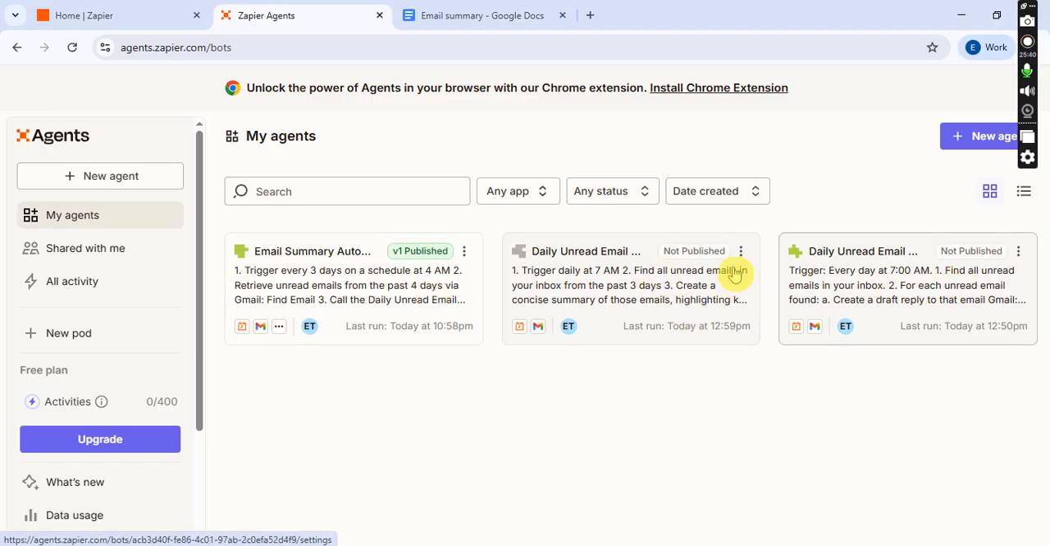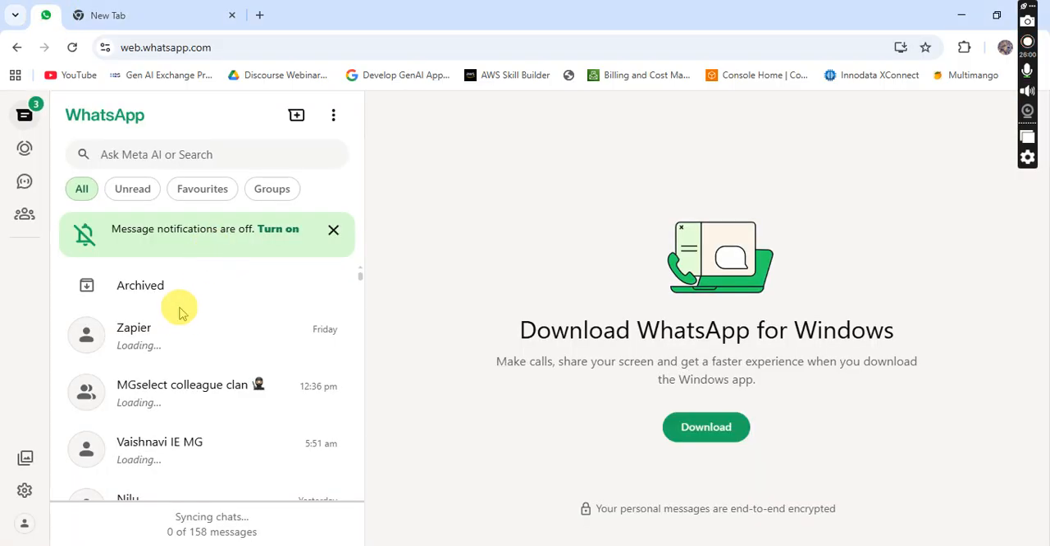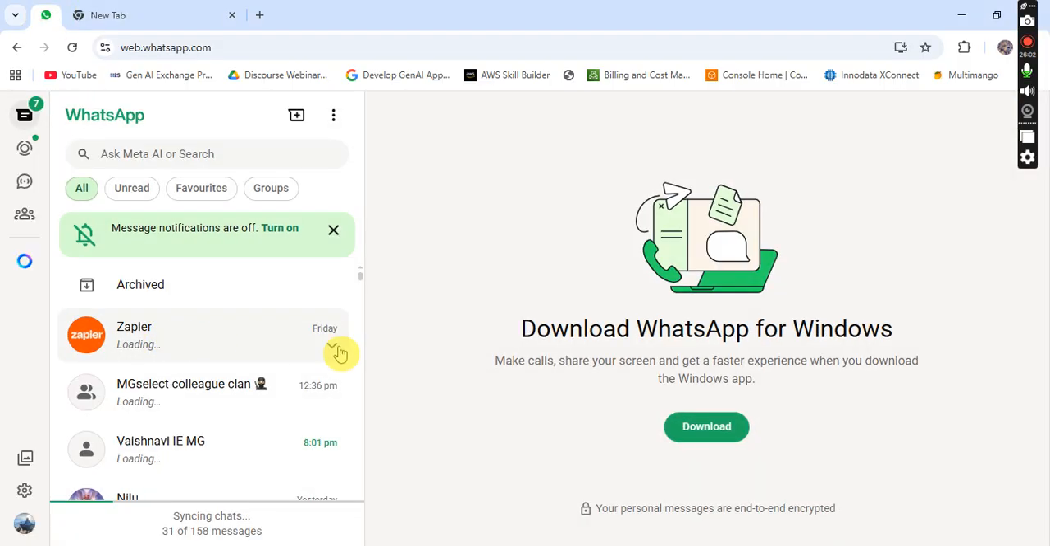But these two I did not publish, so they won't be running on their own. Suppose I come back and want to make any changes here, for instance, instead of WhatsApp I want to add other features, whether it could be Slack or anything, I can come to this point and make those changes. Okay, so yeah, this is Zapier.